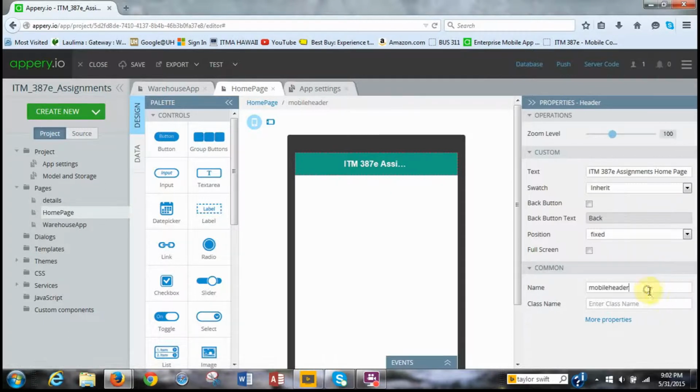And another good practice that we learned in class is you always want to change the name, so something familiar. In this case, it was just the mobile header, so this one we may not have to, so just leave it as mobile header. Okay, I think that's fine. The headers don't really need their own names.